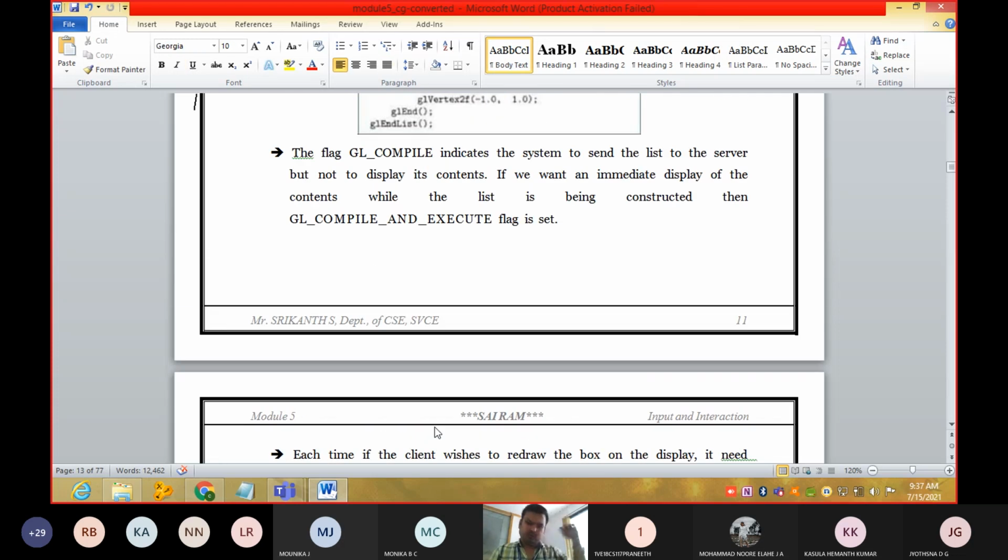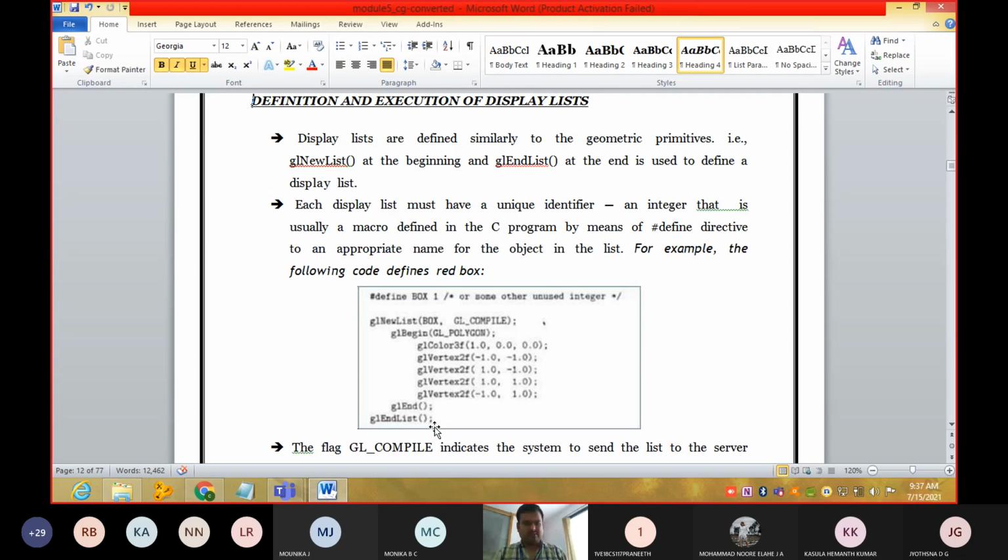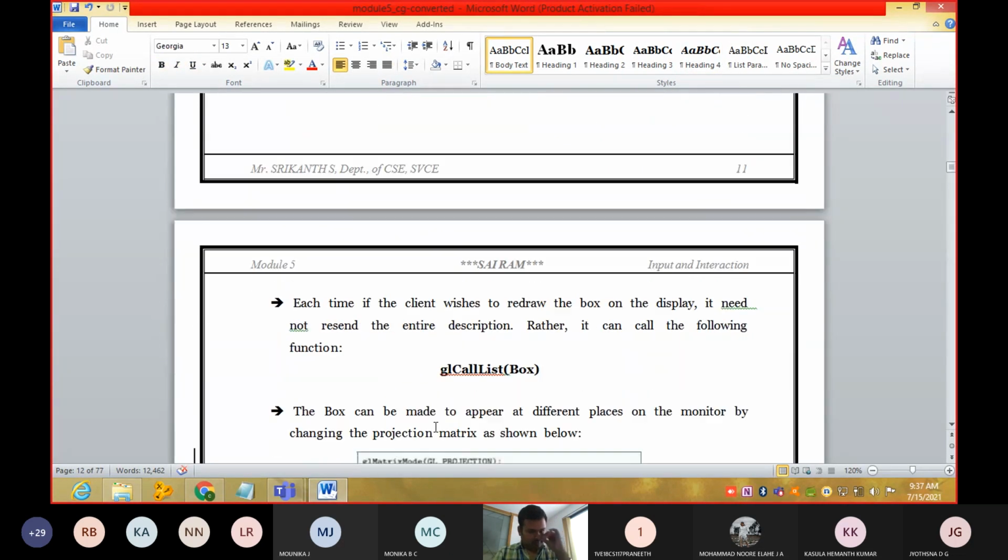The change is we need to do this one, guys. We need to include three lines. First one is hash define. Next one, GL begin, sorry, GL new list and GL end list. Even when I'm talking, people are not able to respond.